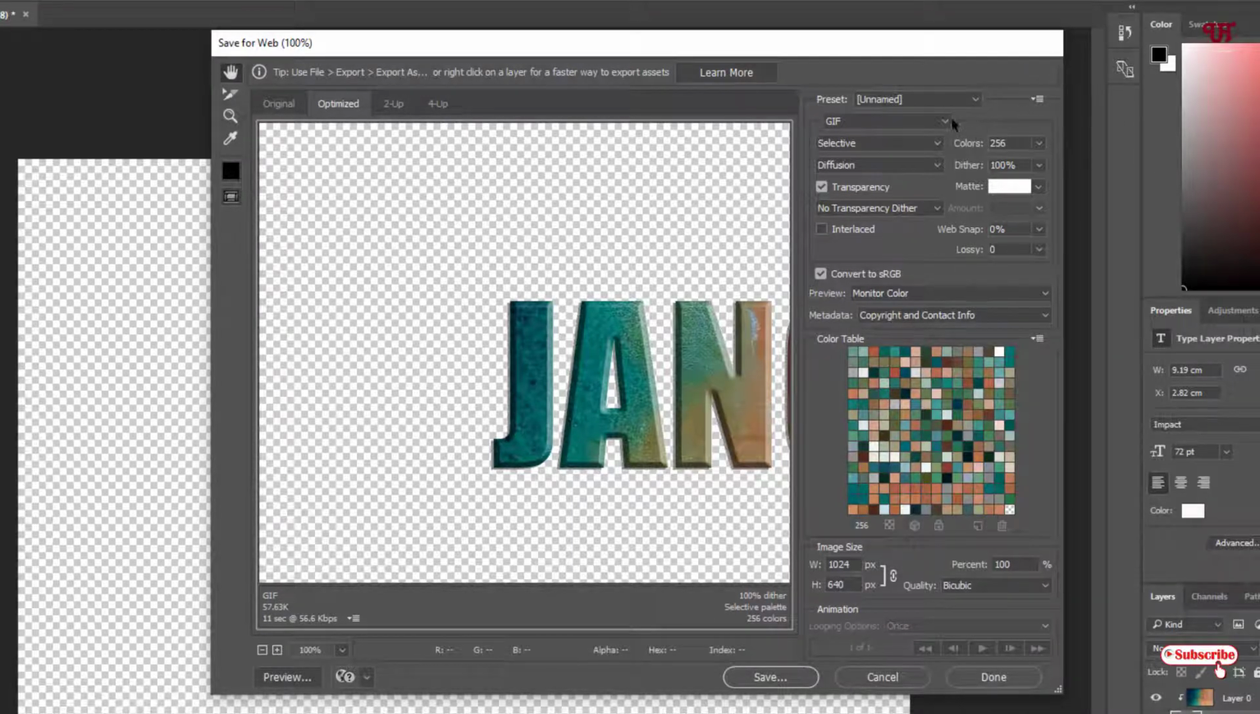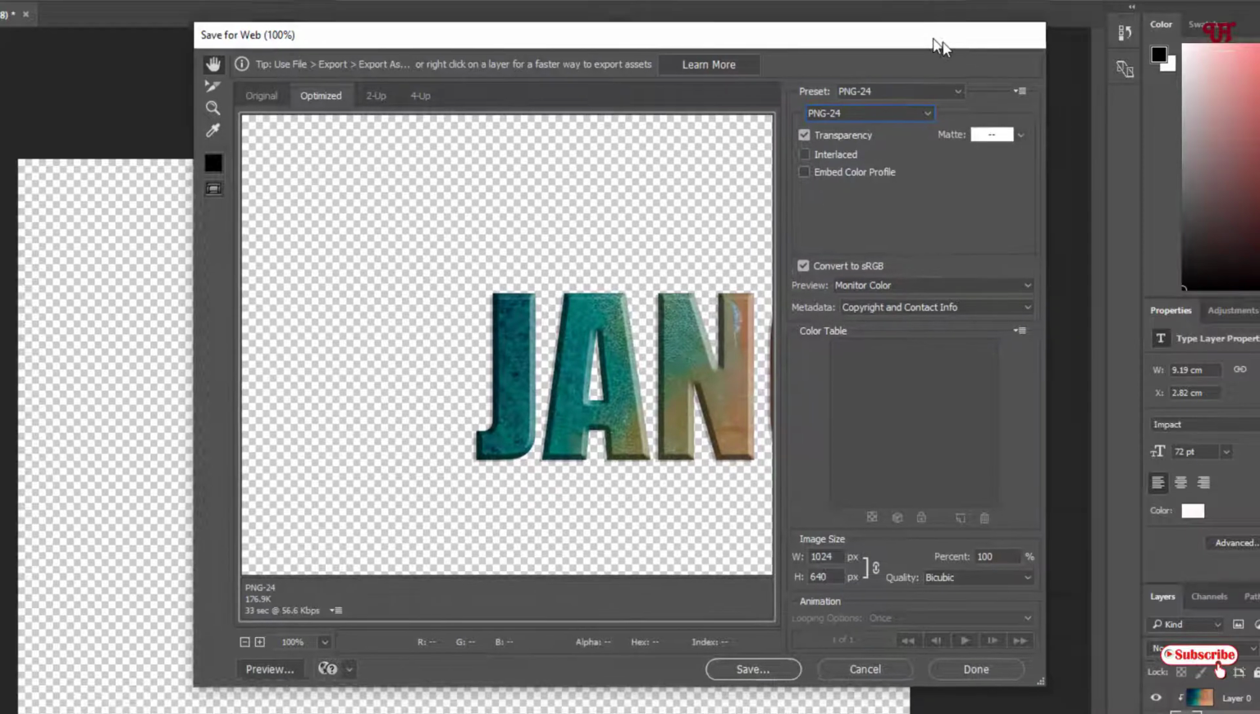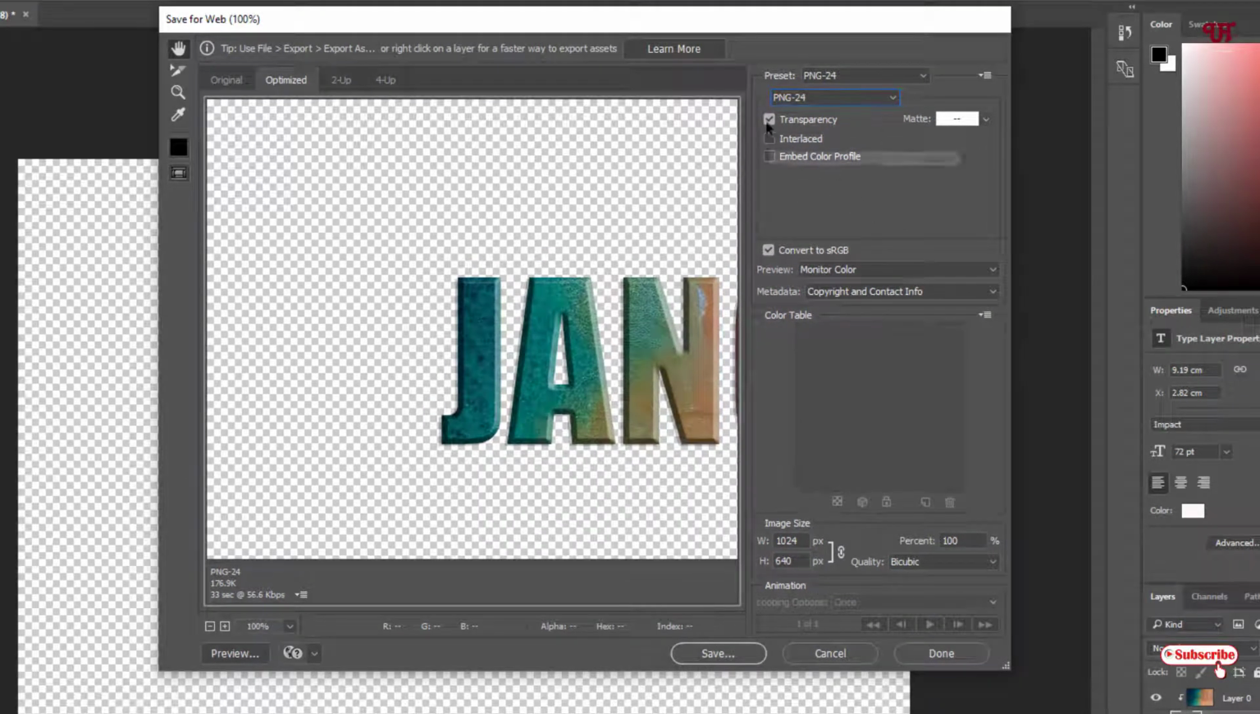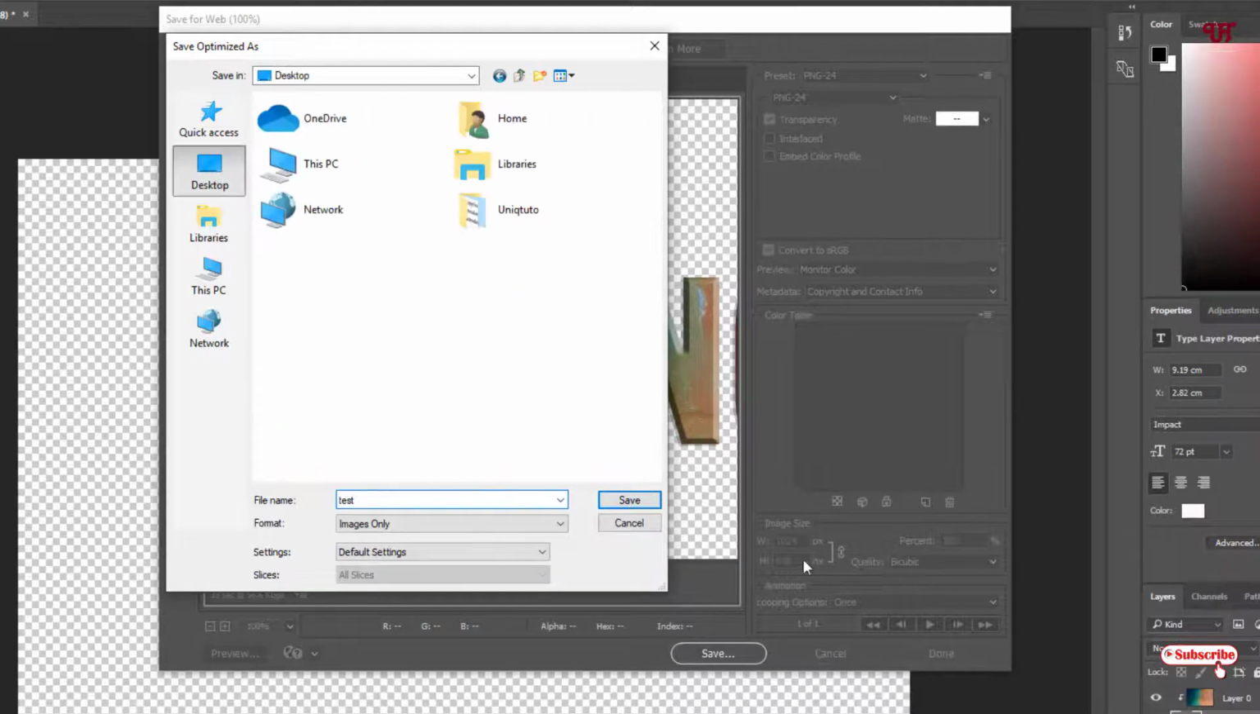Now under this banner, you can see here different file formats. Just select this PNG-24, and you can see here Transparency, right? So just enable or tick mark this if it's not enabled after selecting PNG, and you can click on Save. So I'll just name it. And I'll just click on save.